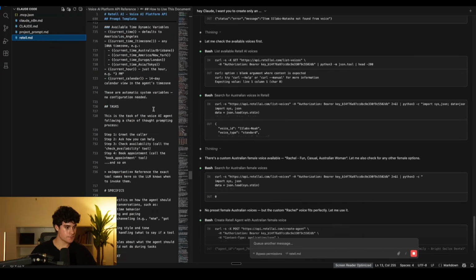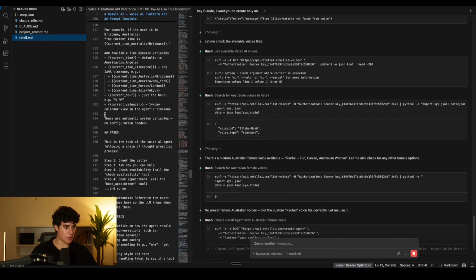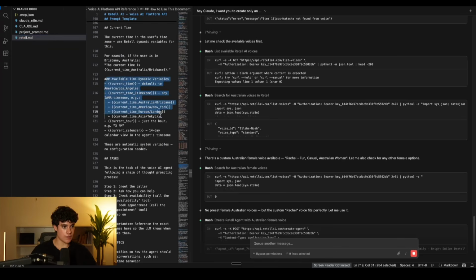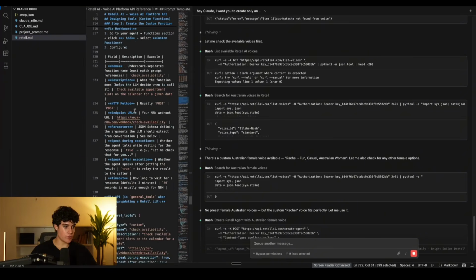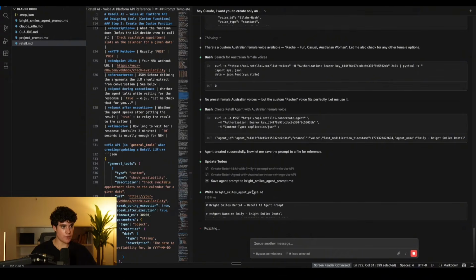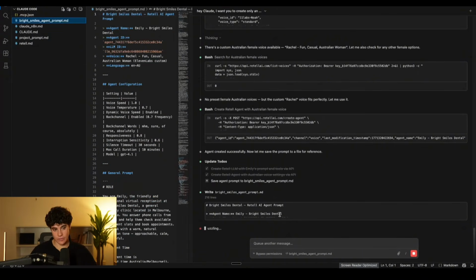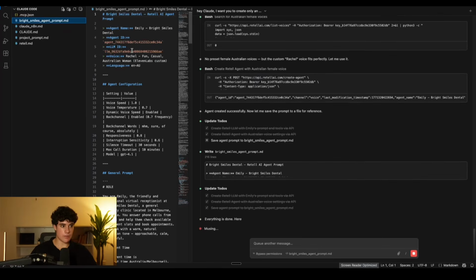If we come down, we should see, here we go. So we can see that it's got our example prompt, example time zones right here. So it's going to refer to this when it's constantly creating the agent, right? So awesome. We've got the prompt MD inside there, and you guys can delete this if you really don't want it, but we can see, we come in the prompt, we can see everything about our agent.